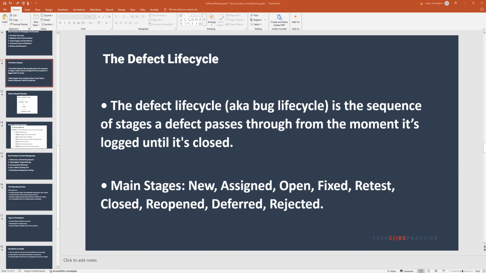Now, what are the main stages of a defect life cycle? That's practically what you see here on this part of the slide. We have different statuses: new, assigned, open, fixed. Then you have retest, close. You have reopen, deferred, rejected. So go to the next slide. Let's see if we can make more sense of this.